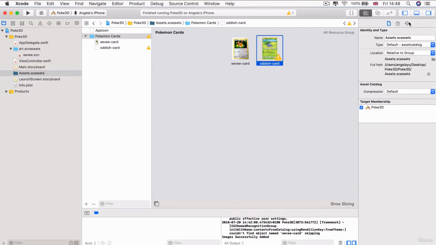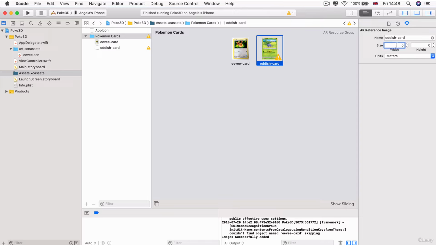So again, we get a warning, and that's because we haven't provided a physical dimension to it. So let's tap that in, 0.065, hit enter so the height gets calculated automatically.